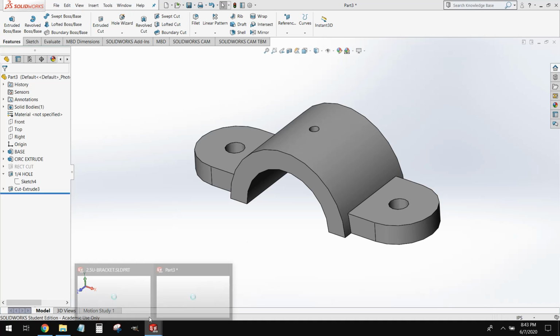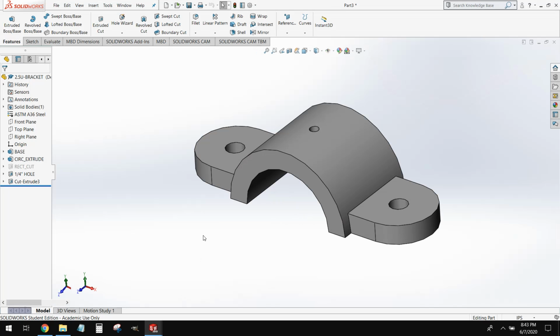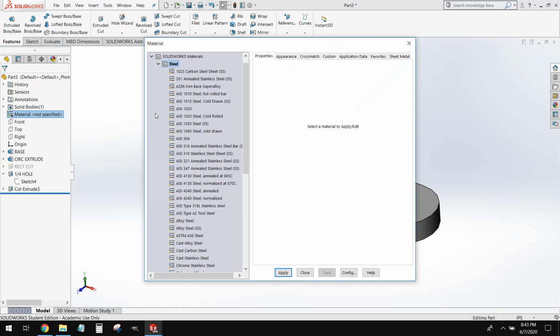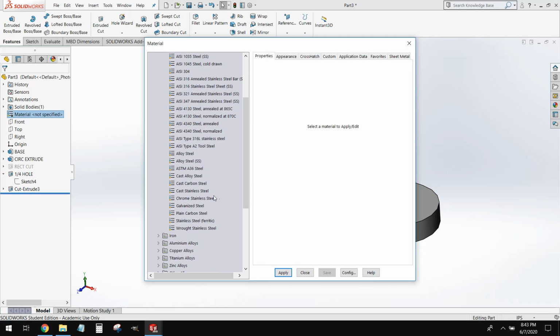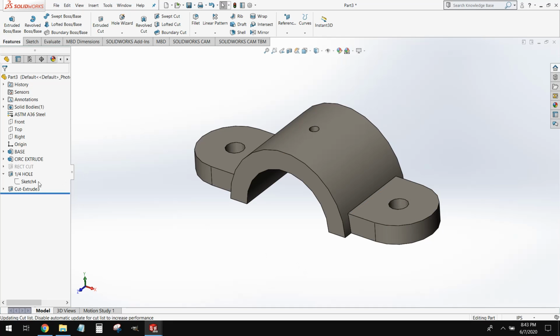But for now, all we have to do is assign our material, and this is going to be ASTM A36. It's a type of steel, usually hiding under alloy steel. For some reason, this can be hard to find. If you look for alloy steel, it'll be right underneath it. And then if you want to, you can rename that last feature that we did, and we can call that circular cut.